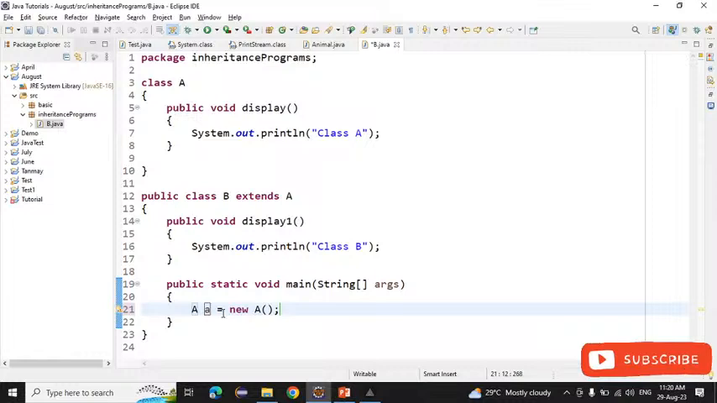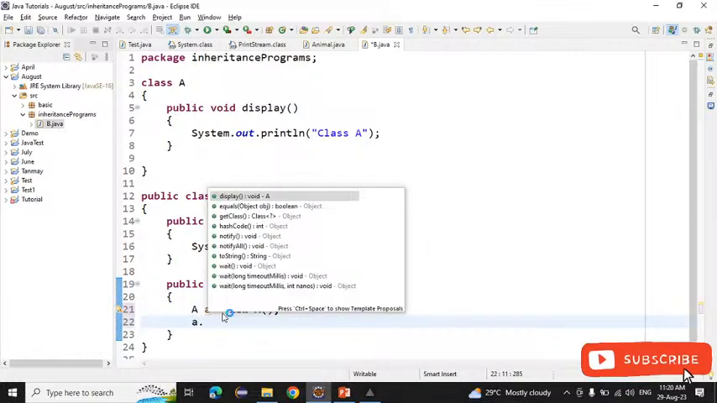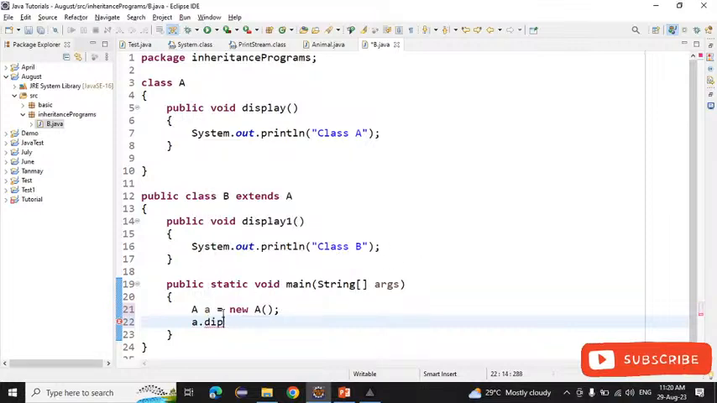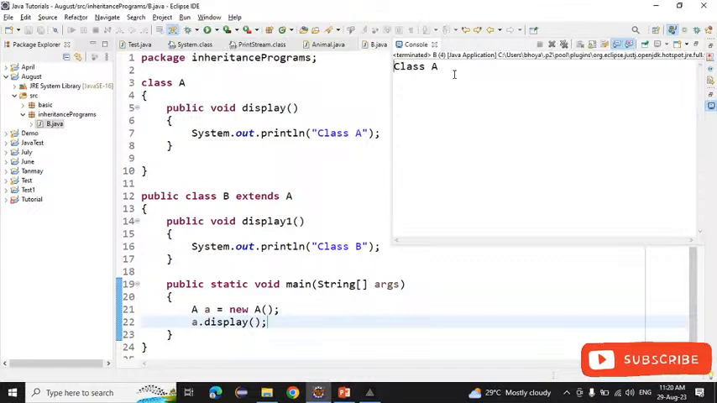Okay. So this is the A class object. Now if I call A dot display, will it be called or will it not be called? If I run this one, what will be the output? Class A is the output.